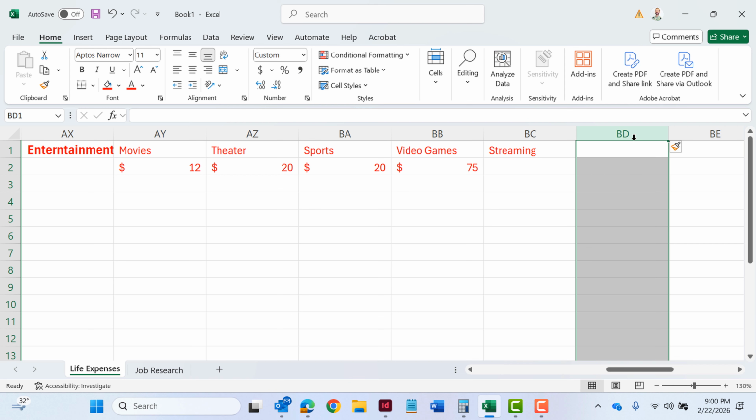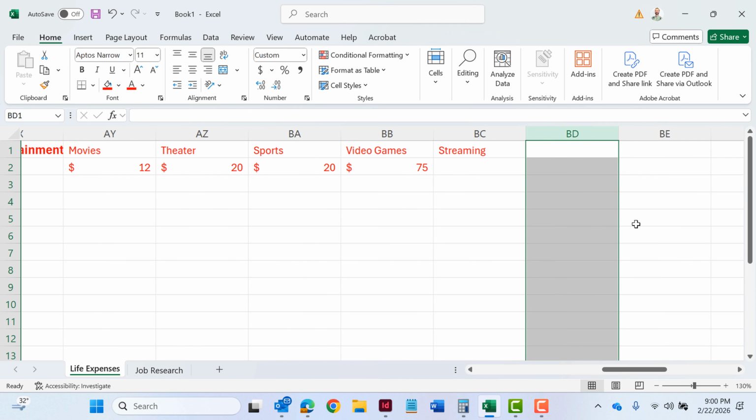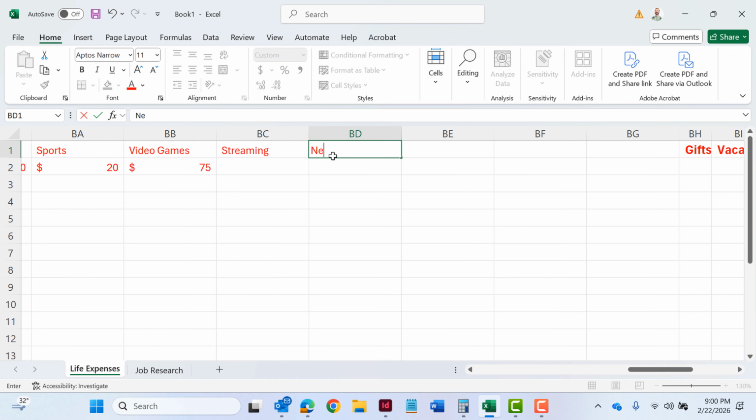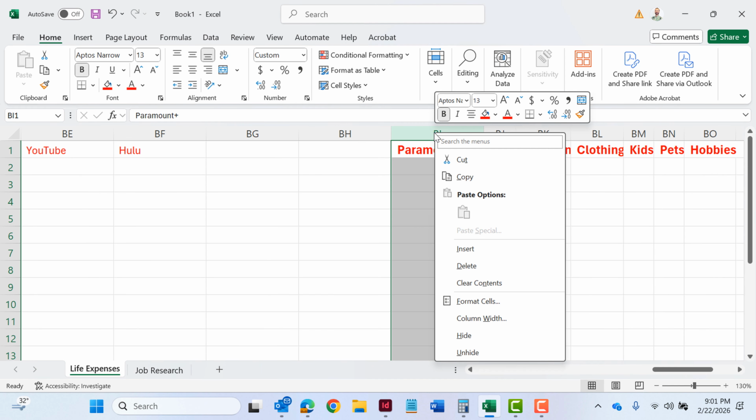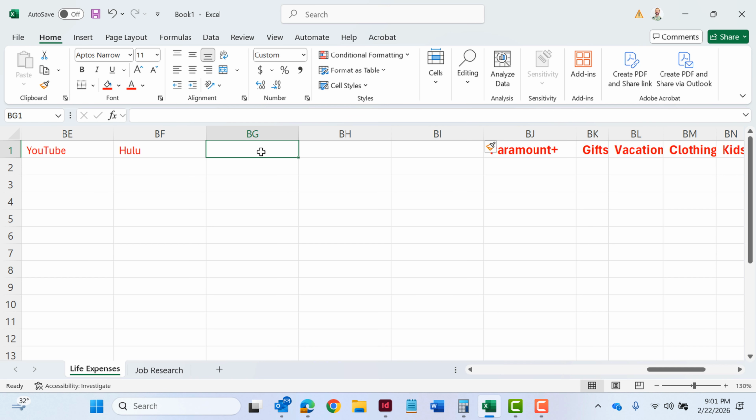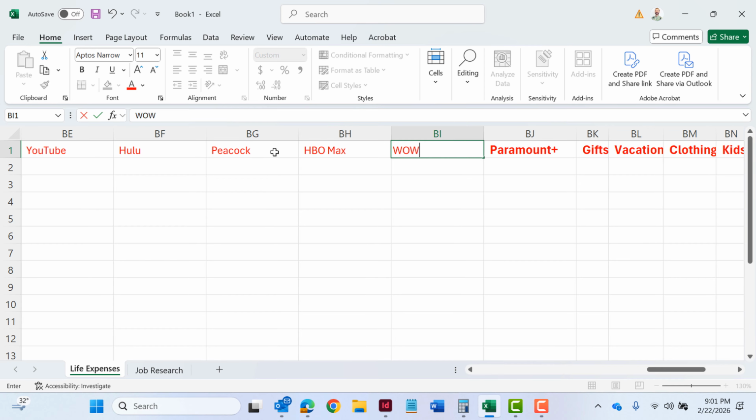So let's start entering those subcategories to streaming. I'll start with the most popular, Netflix, YouTube. These are the ones I have, of course. Hulu, Paramount Plus. Let's add a few more so you can see what's going on here. All right, we got 3 more to put in streaming. I've got Peacock, HBO Plus, or Max, and I've got Wow Presents Plus.